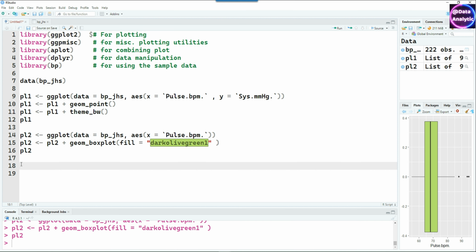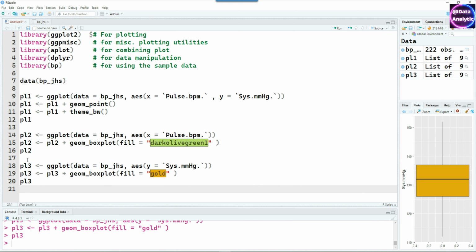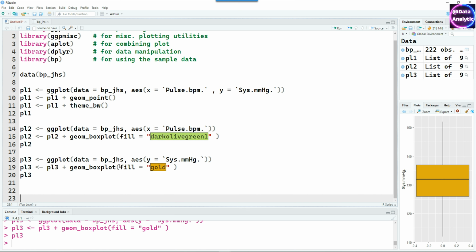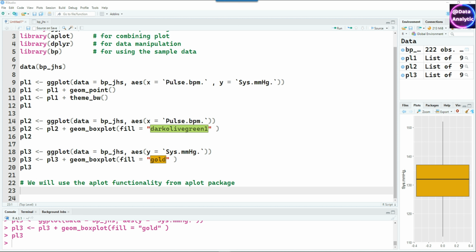We are ready to draw our third chart, which is going to be the box plot for the systolic blood pressure, and this is going to be vertical in nature, and I'm filling it with the color gold. The next step would be to join all the three charts together, and there are so many libraries available in R which can be used, but I'm going to use the aplot because this works best for this particular use case.